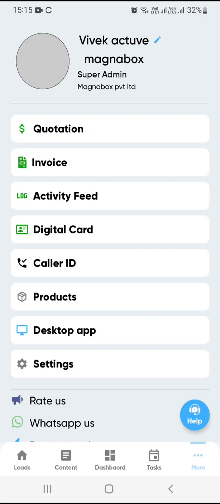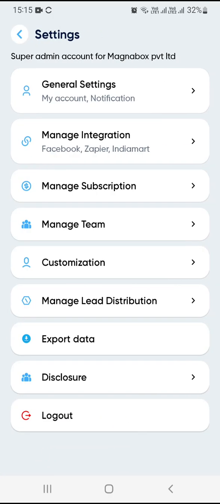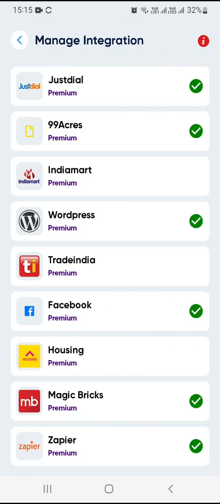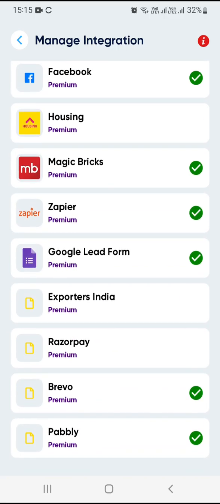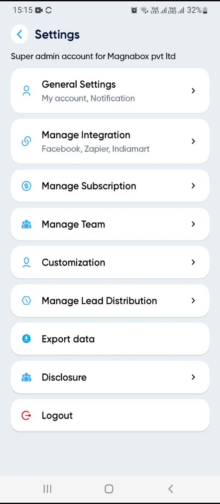So skipping to the first part, so we have more section. You come to the settings part. This is specific only to super admin and admins. You have various options available here which you can manage. For example, the first part is manage integration. So if you want to import leads from Facebook ads, Google ads, IndiaMart, Trade India, any other source, you can just connect it here, and all the leads will start coming automatically into the CRM. You will get notifications.